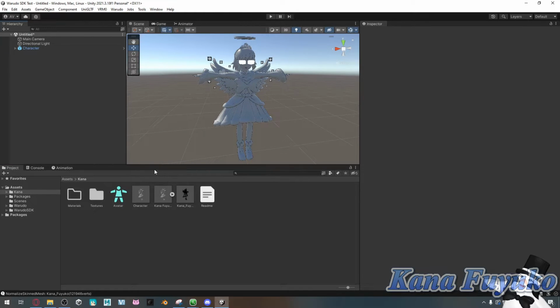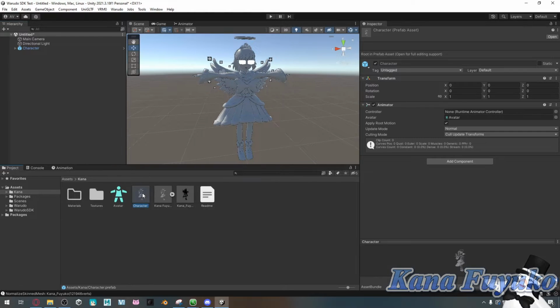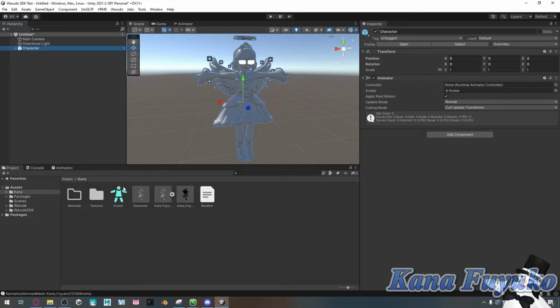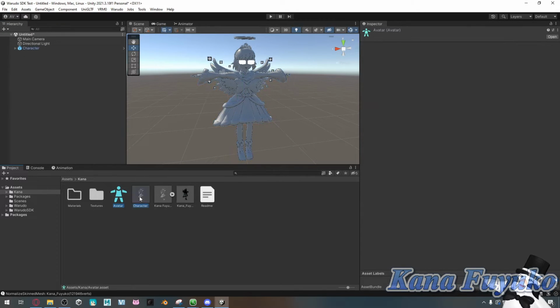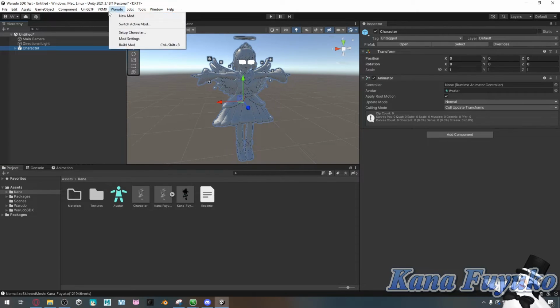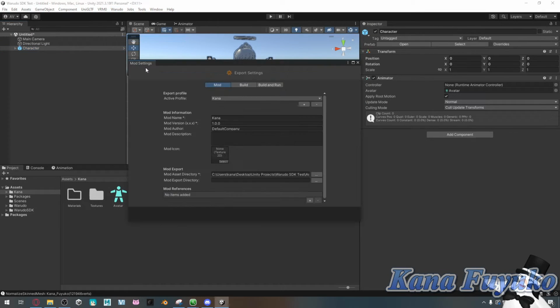If you're a VRM file, however, you only have to see just the character prefab and you should be good to go. So once you make sure that either your FBX file has these following files here, or if your VRM has the character prefab, what you're going to do next is that in the Warudo little tab right here, under mod settings, you have to make sure to set up all of your information here.